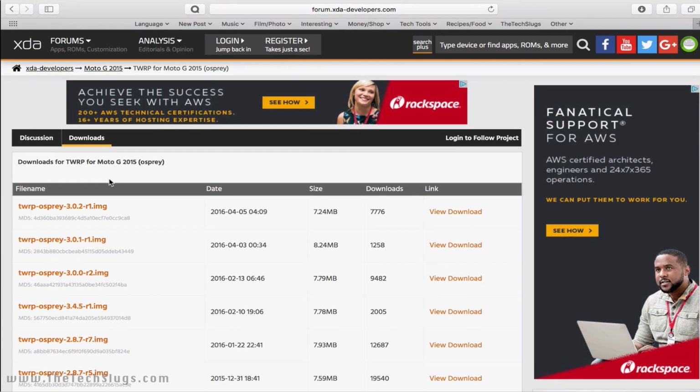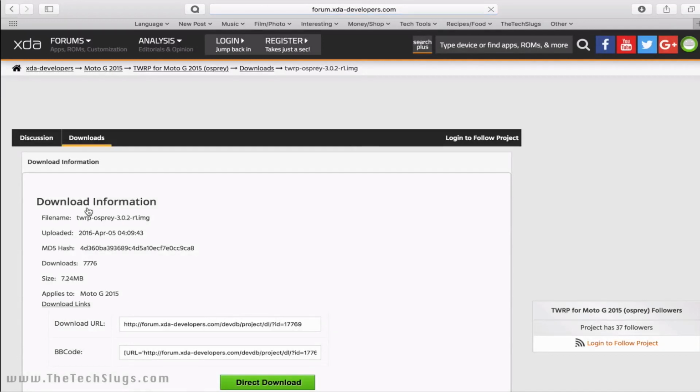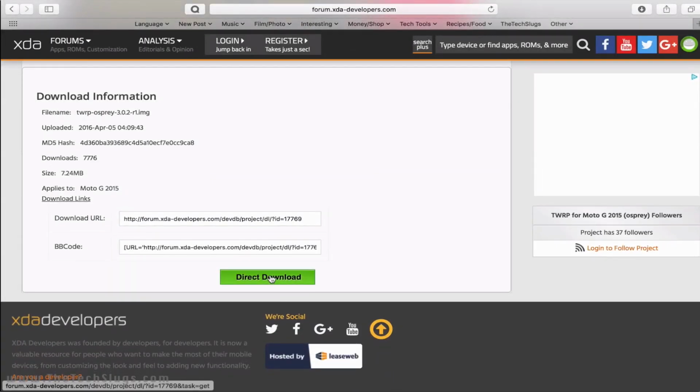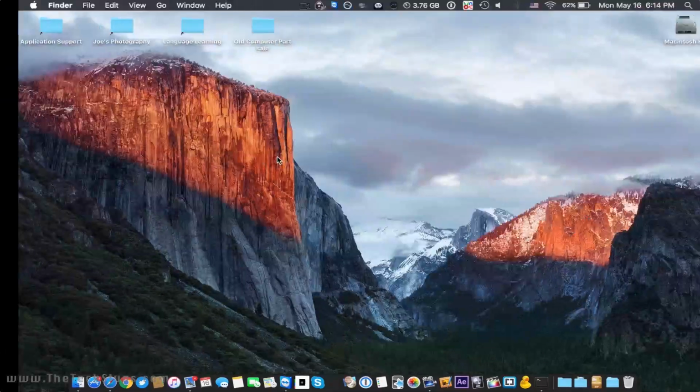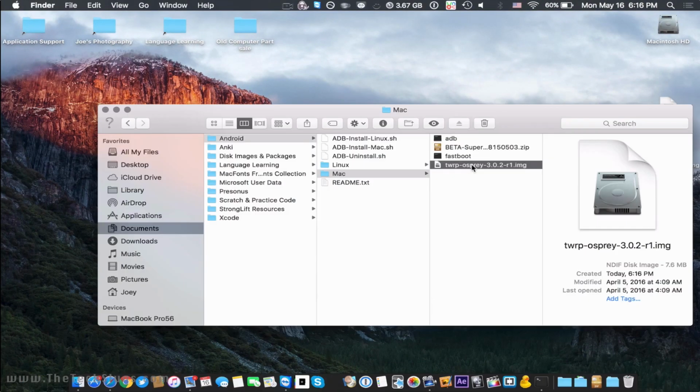Just download the latest version of TWRP, or get the one I'm going to use because it's going to work if your Moto G is on 6.0, 3.0.2. We're going to go ahead and download this. This is an image file that we will flash as the recovery. So once you download that, go to your downloads folder and take that recovery file and put it in the same folder that has fastboot.